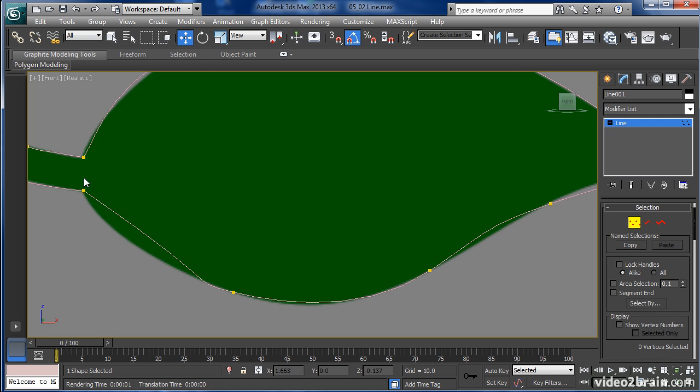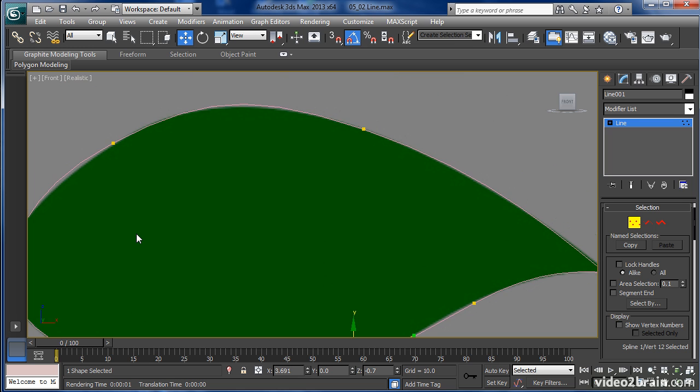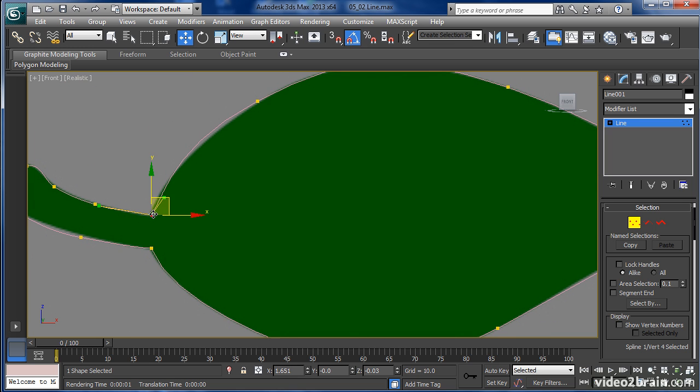I'm going to get the Move tool. Grab that guy, move it back so it looks a little better. I can go in and edit a few of these guys by just clicking on their handles. The handles are known as Bezier handles or tangent handles, and their movement is controlled by your transform gizmo.